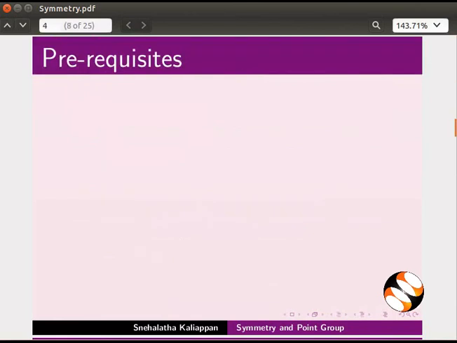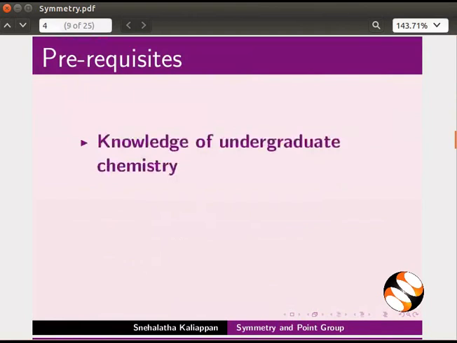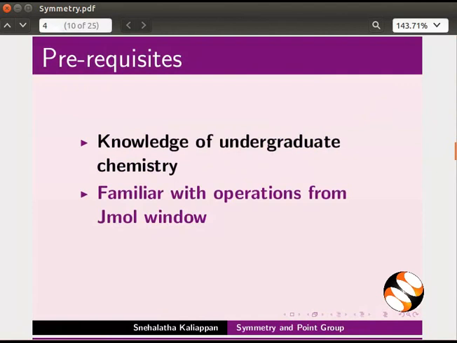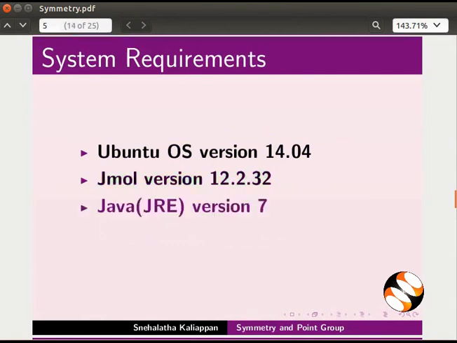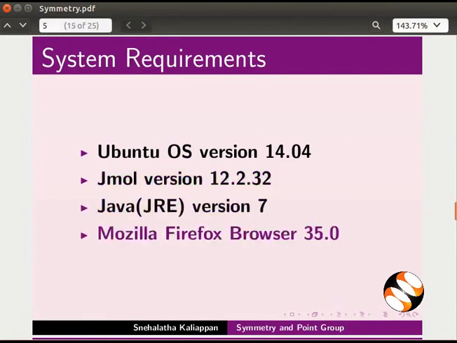To follow this tutorial, you should have knowledge of undergraduate chemistry and be familiar with operations from the JMOL window. If not, for relevant tutorials, please visit our website. To record this tutorial, I am using Ubuntu operating system version 14.04, JMOL version 12.2.32, Java version 7, and Mozilla Firefox browser 35.0.